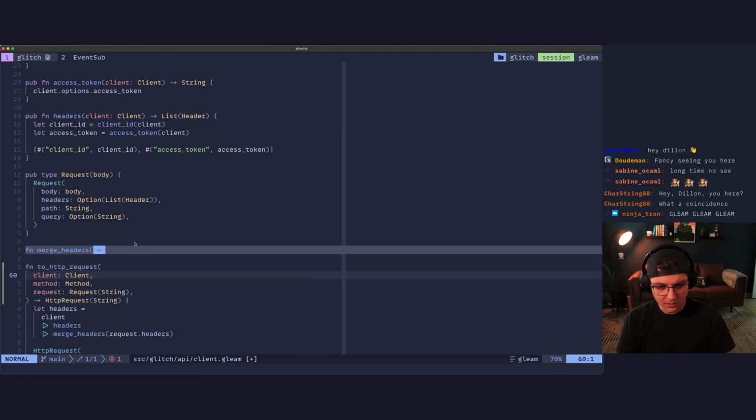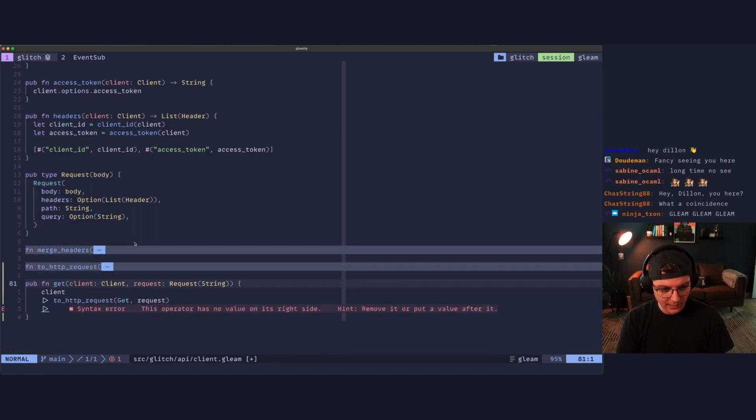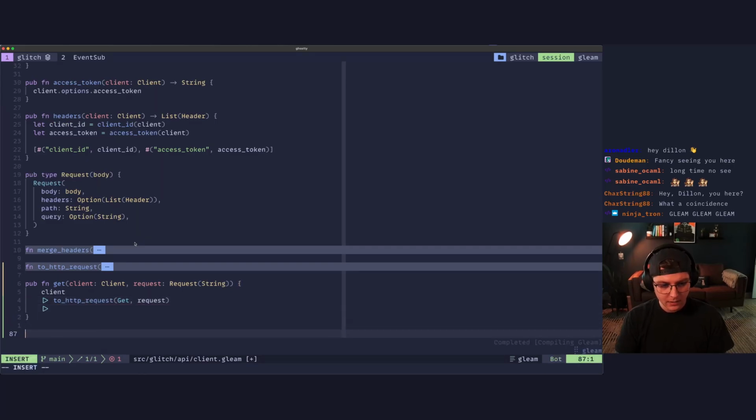So specifically what I'm working on is implementing a get function on our client module. So we can just be like, client dot get, and we'll get a client as the first argument, and then some sort of, I don't know, user's request, right? We do something like this. And that's the intent of where we're going with this right now.